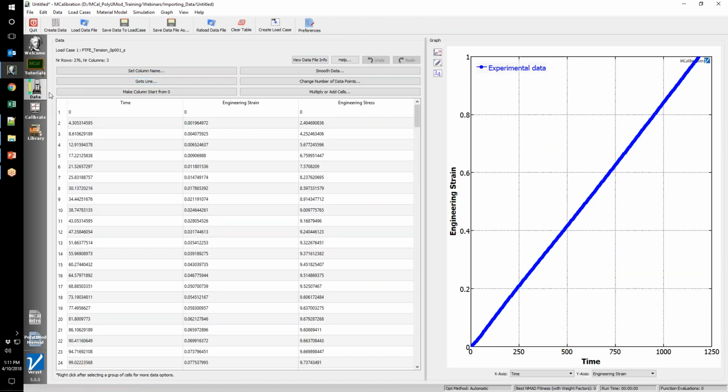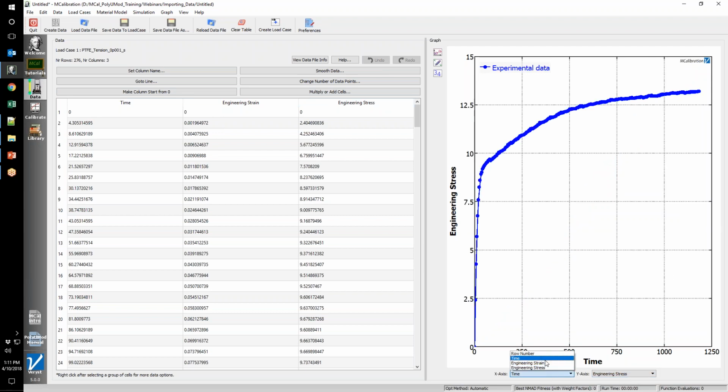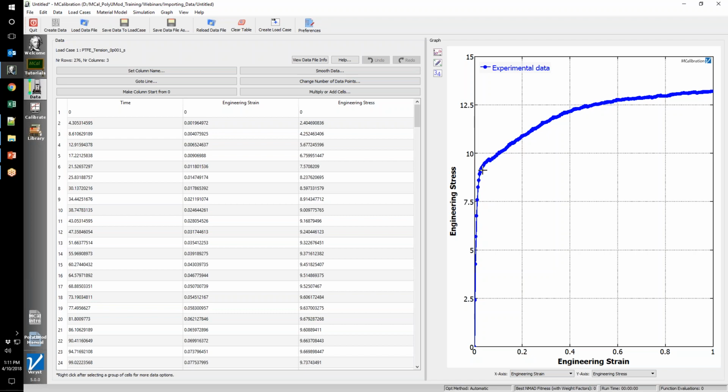As you can see, this brought me over here to the data tab, and we can see where we're going to be spending a lot of our time today. This is the data that we've imported, and here's a graph. And then down here on the lower right, we can change what we're plotting. So I'm going to change over in the y-axis to engineering stress and engineering strain.